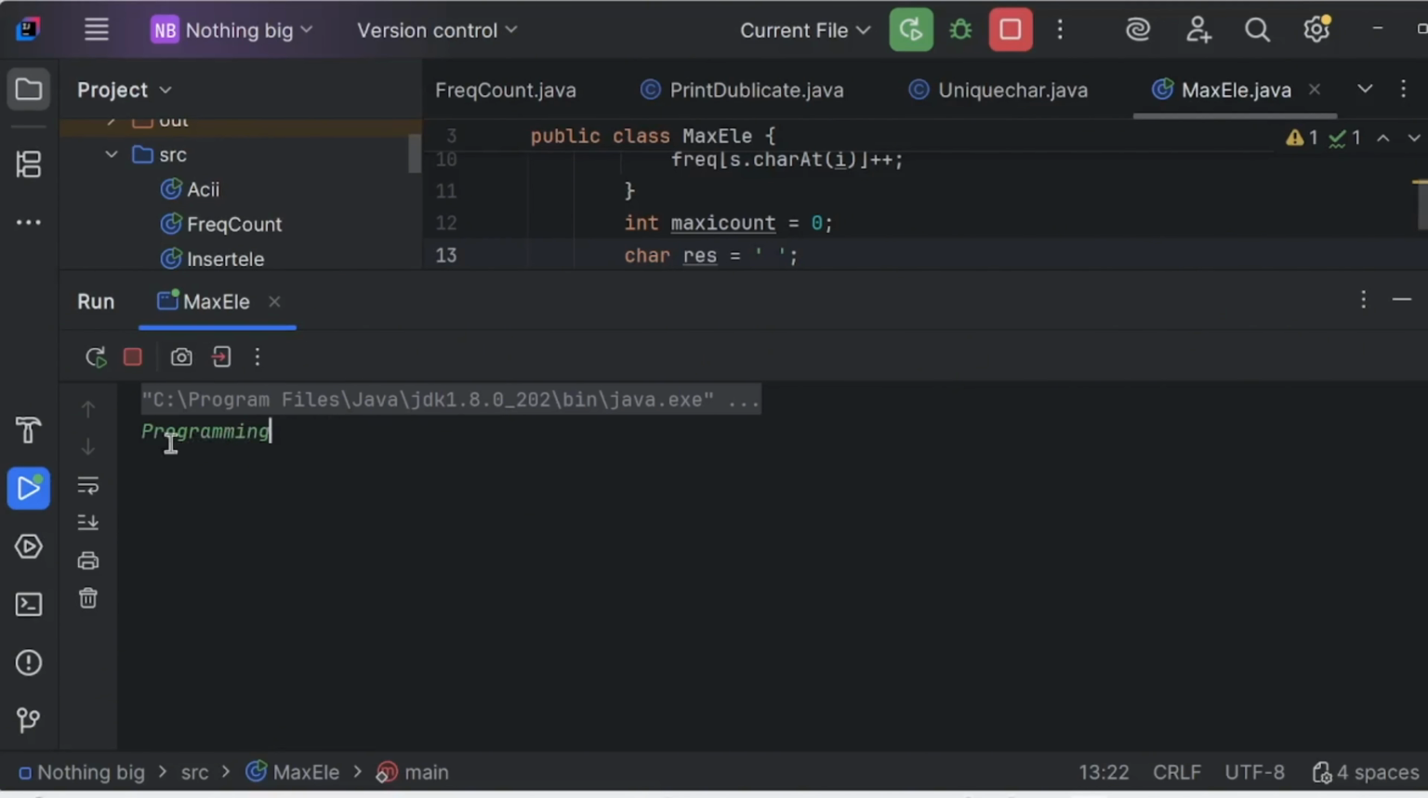So in the input, we have given programming. In programming, we have three characters which repeat, and all three repeat only twice. For example, R exists two times, G also exists two times, and M also exists two times. So let's see what our output is. So here R. We got the character R.